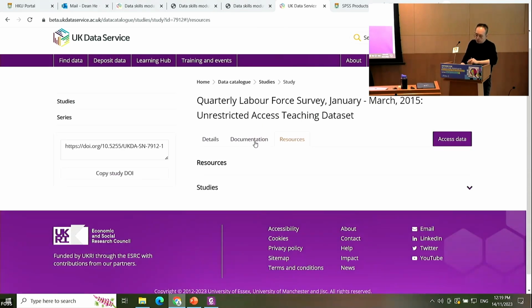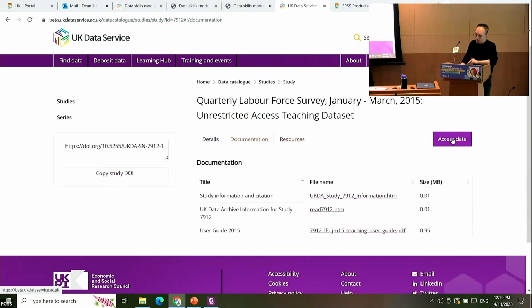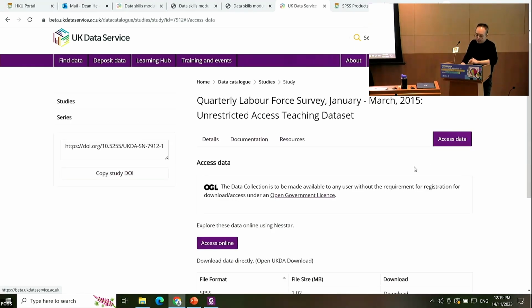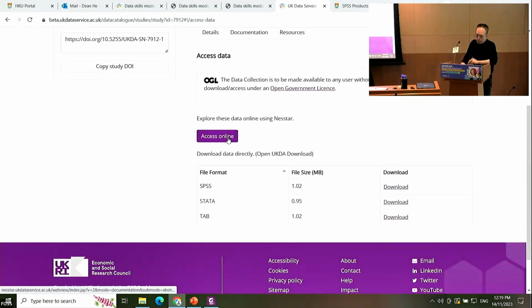Okay. For example, if you were going to access the data only, you can click on access data, and then access online, but you already have this. You are actually going to download it to your laptop. There are three formats. I guess we are just going to use the SPSS format.